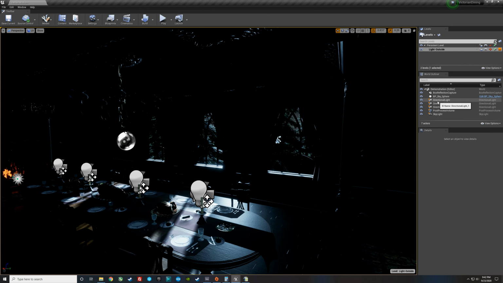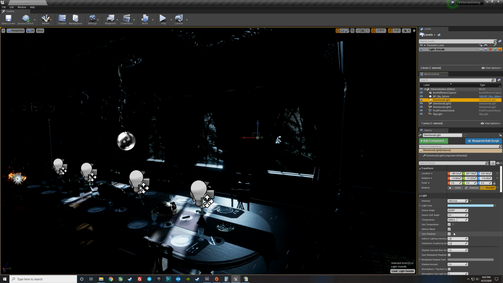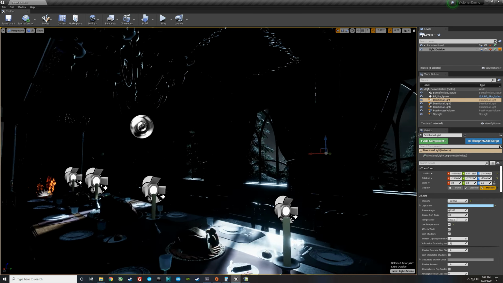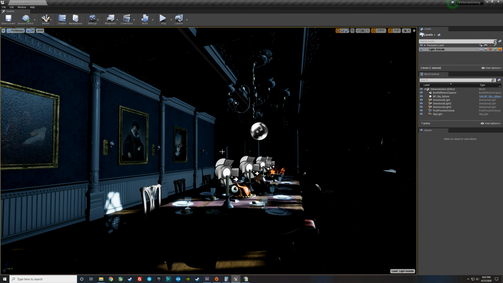We can even come back and take our first directional light, which is our moonlight through the windows, and make it just a little bit brighter. There we go. But the trees are still dark because they're on their own channel. And we have a nice little bit of bounce lighting that almost feels like it's coming off of the table.